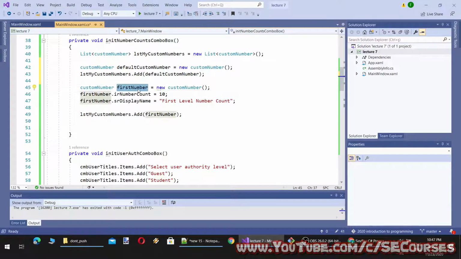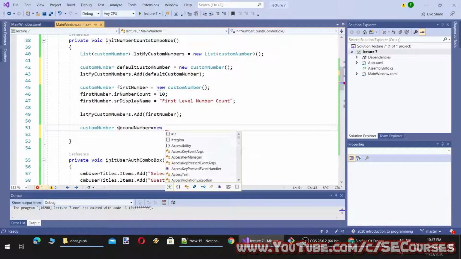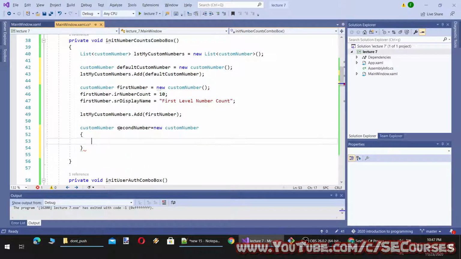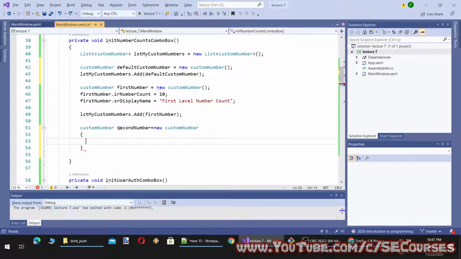You see, I am not changing the values of these objects to add them again, because if I do that, they would all get the same value. Each time I am going to define another instance. Okay, this time I'm going to define this instance like this. Let me show you. Second number is equal to new custom number, and you see I have opened the scope of it by curly brackets, and now I can set the values. When I hit spacebar, it shows me the available fields that can be set at the initialization of the object.